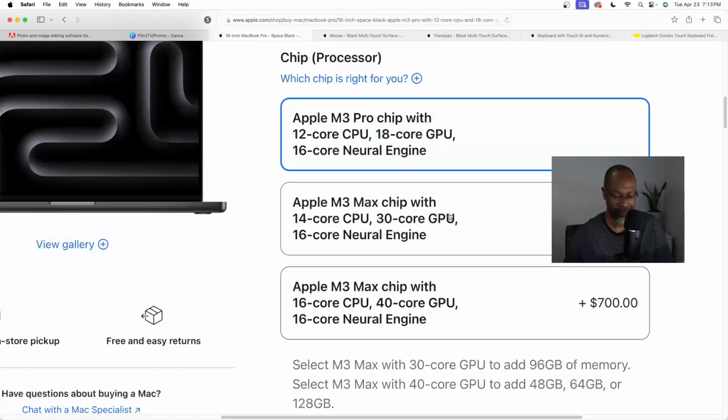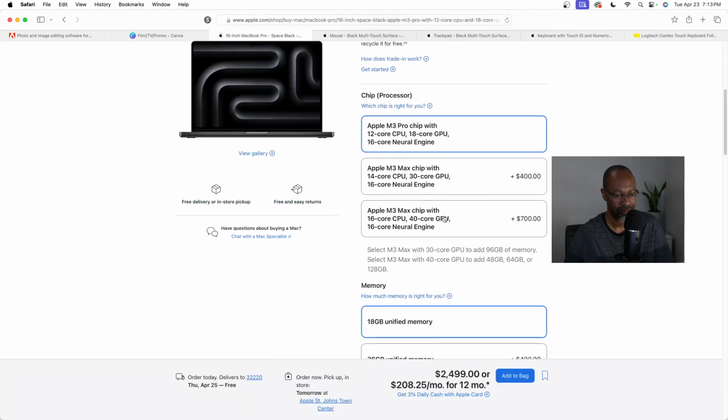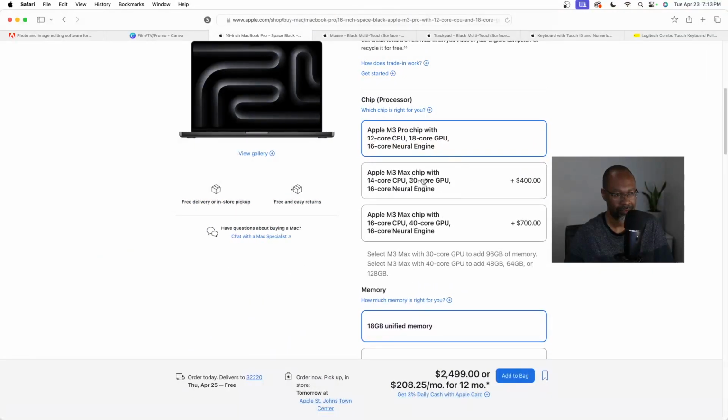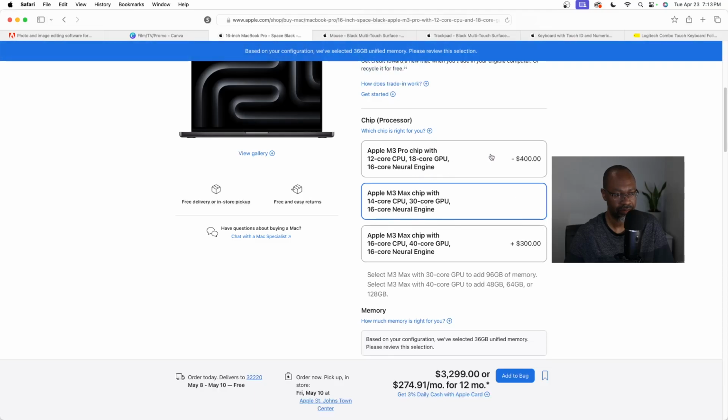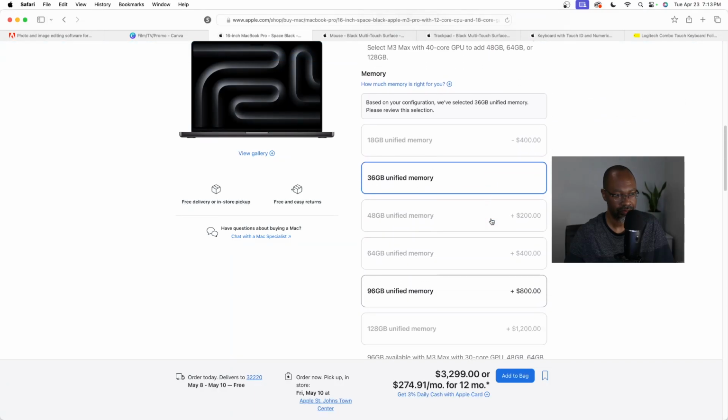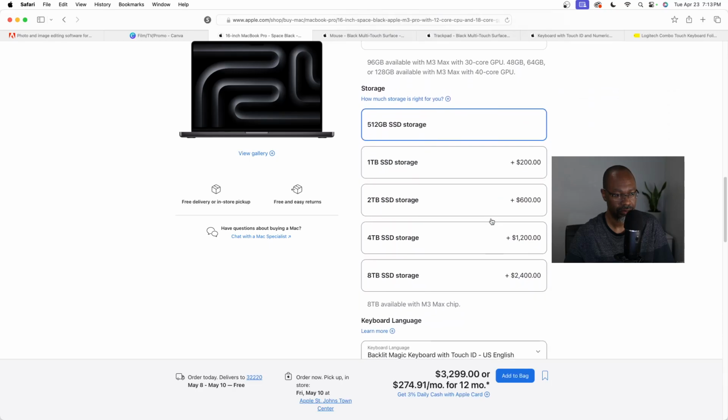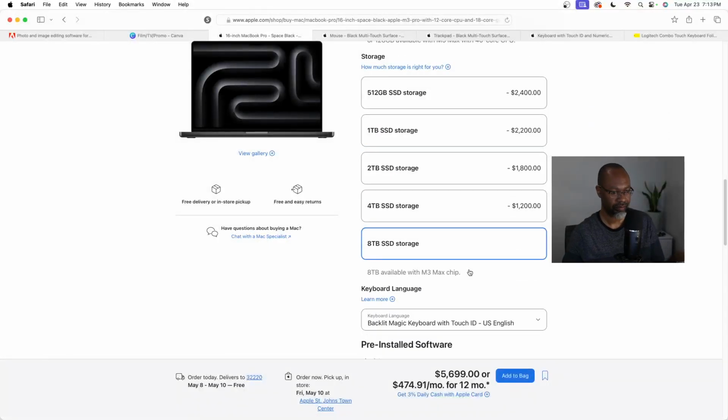So let's go max, right? So where are we at with the base price? It's $2,500, right? So let's go max for the chip, for the processor, and let's go absolutely crazy with the 8 terabyte solid state storage. So before taxes, it's going to be $5,700 roundabout. I don't know what else to tell you. It's expensive.